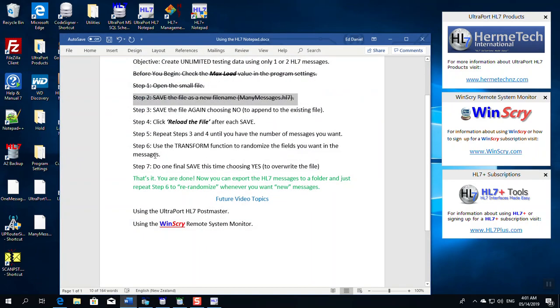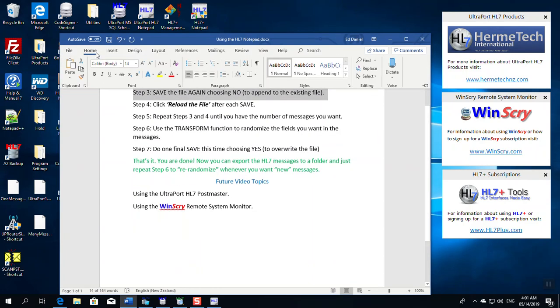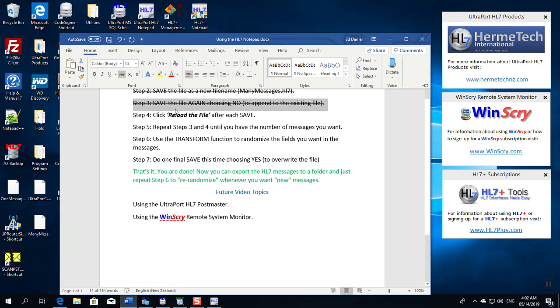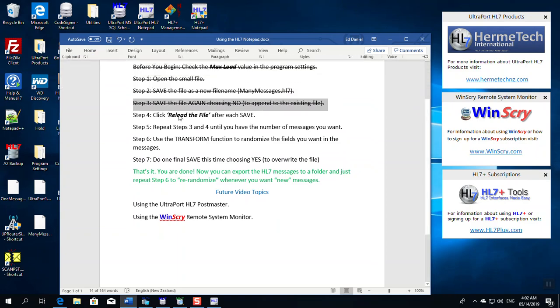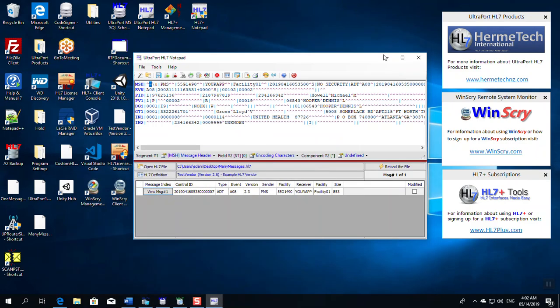Now follow. We have done this. Now that I've saved it, I want to click the Reload the File button. It's here in the middle. It's got a lightning bolt on the right. So I'm going to reload it. There's my two messages. They're the same message.